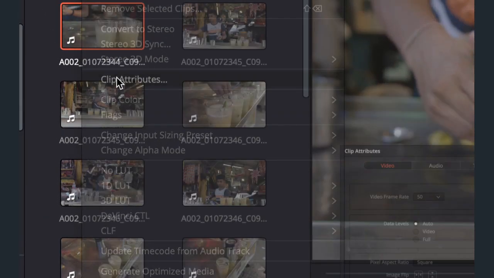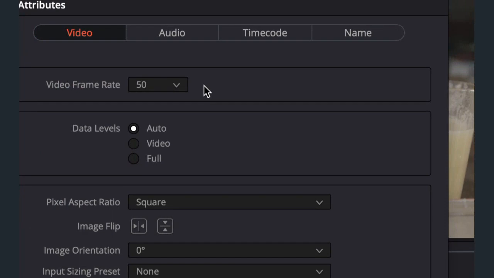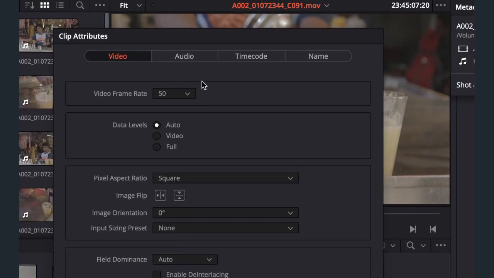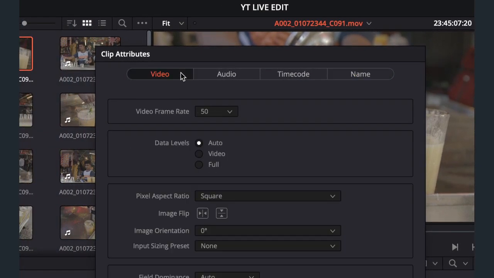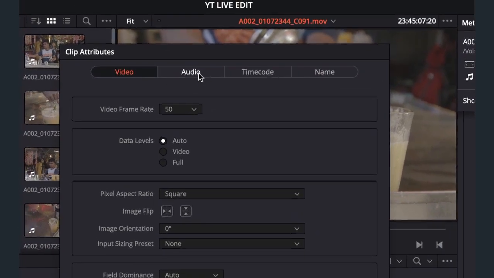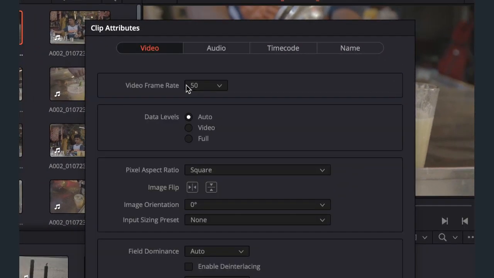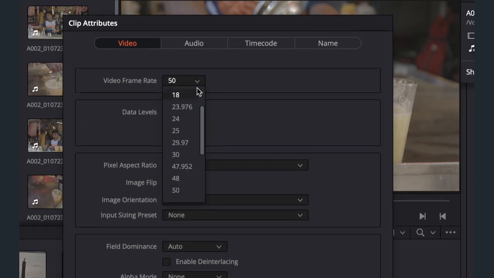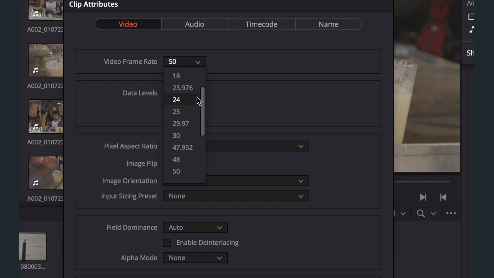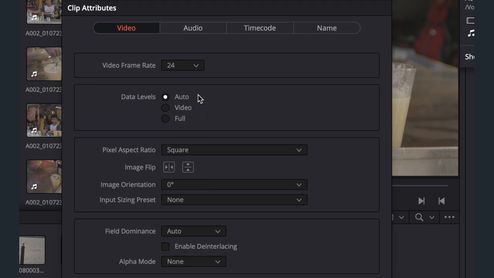attributes. So I'm just going to click that clip attribute, and you can see there are 4 tabs: video, audio, time code, and name. As of now, we'll concentrate only on video and audio. So video is there, your frame rate is 50 as shot, and I'm just going to change it to, let's say, 24 frames per second.